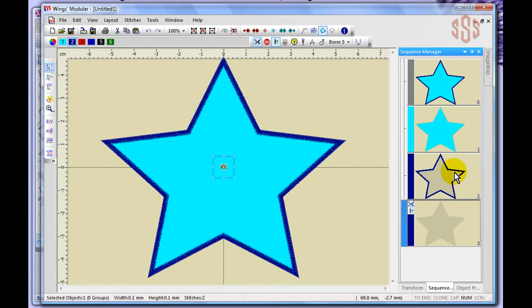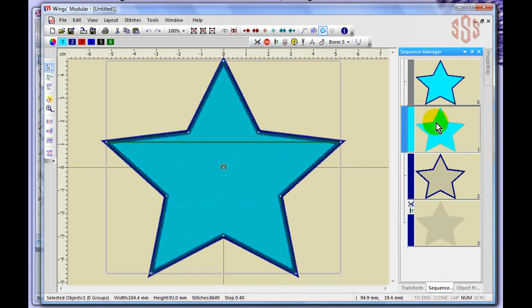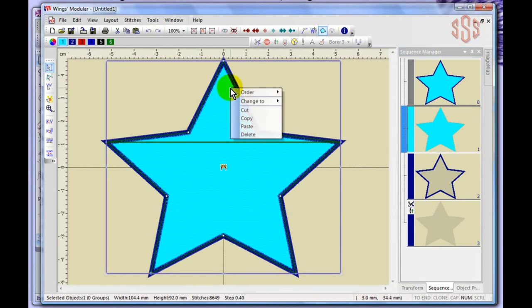What I'm going to do is simply select the fill object by clicking on it in the Sequence Manager, and you'll be able to tell it's selected because it highlights here in the workspace. Now that it's highlighted, I'm going to right-click over top of that highlighted area, and it brings up a secondary menu. Under that secondary menu, one of the options is Change to Veneri Cut. So I'm going to go ahead and select Change to Veneri Cut.